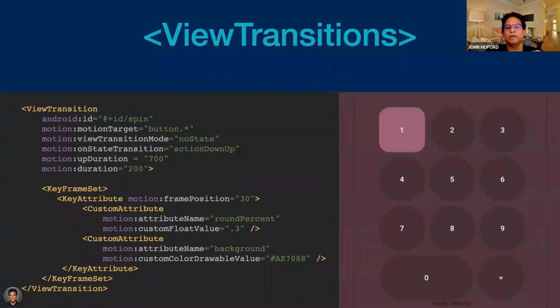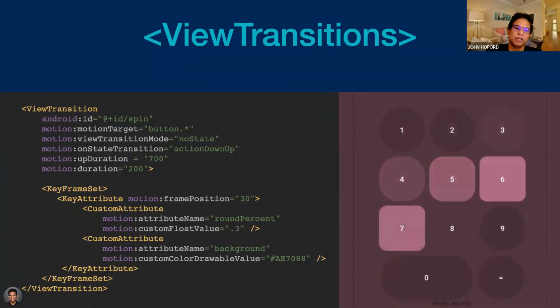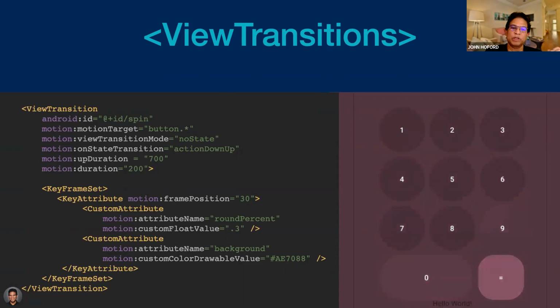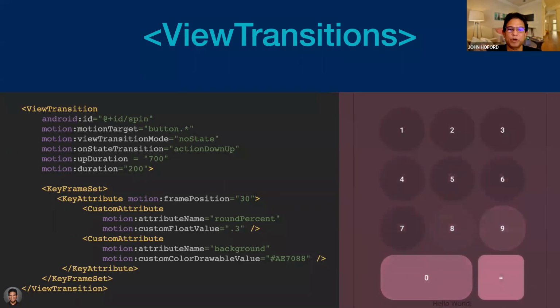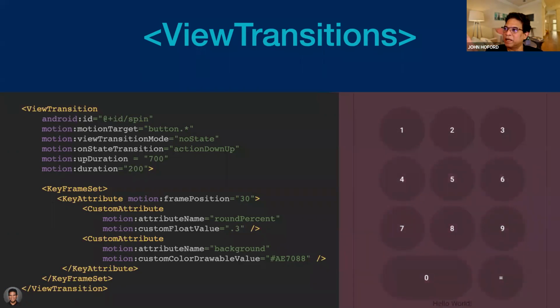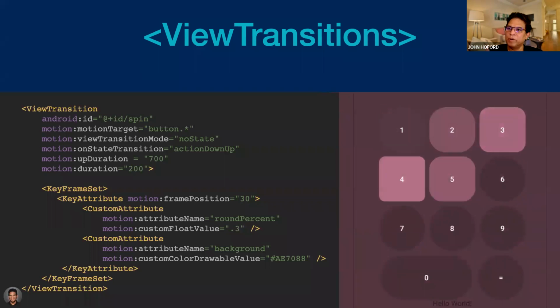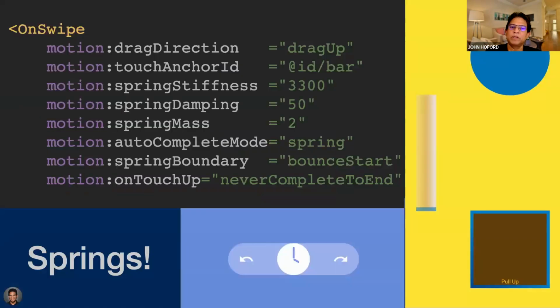Another thing we added is what we call view transitions, which are like the bigger transitions of MotionLayout, except only operating on a single view at a time. It's a very powerful feature for producing little effects, like the button click effects you're seeing here being produced by that view transition.